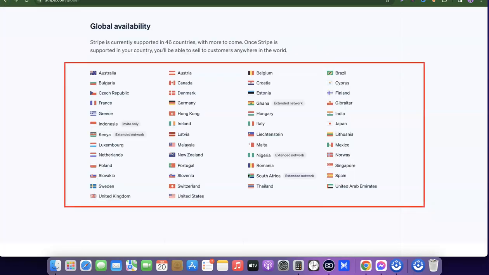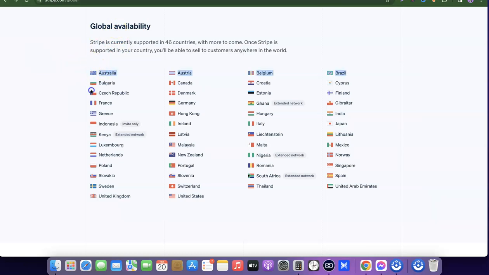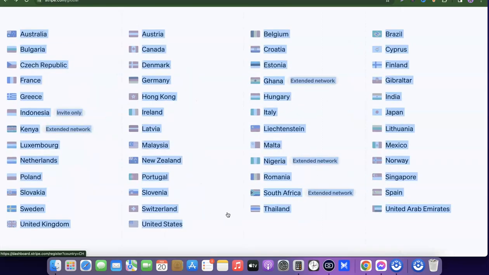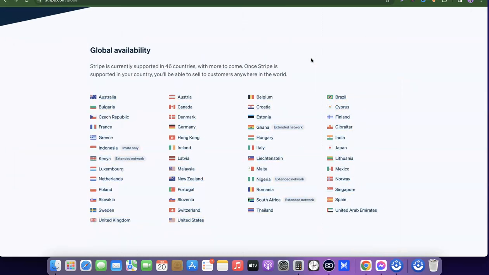If you go over to Stripe, these are all the countries where Stripe is available. If your country is not among these countries, that means Stripe is not available in your country. Some countries here say extended network. That doesn't mean Stripe is available in those countries. The reason they included these countries is because they are using Paystack, a company that Stripe has acquired in Africa. If Paystack is available in your country, this doesn't mean you'll be able to use Paystack to receive international payment. You still need to register a business in the US.